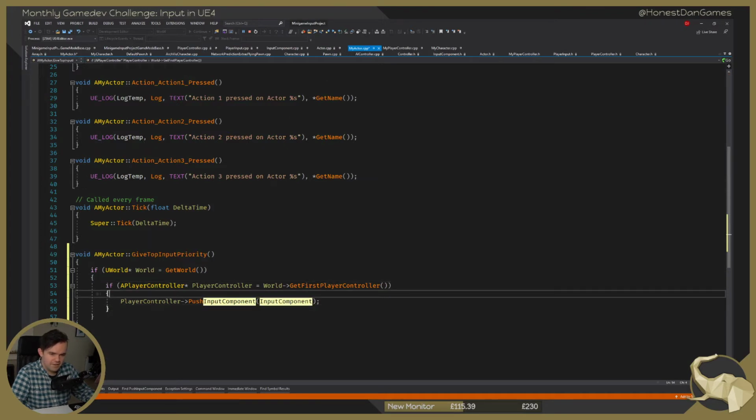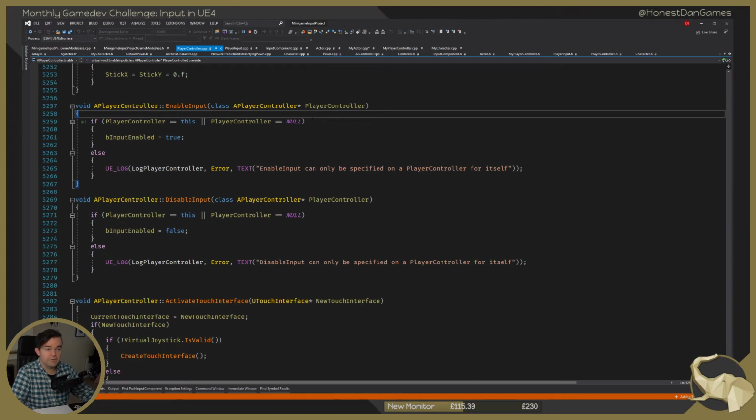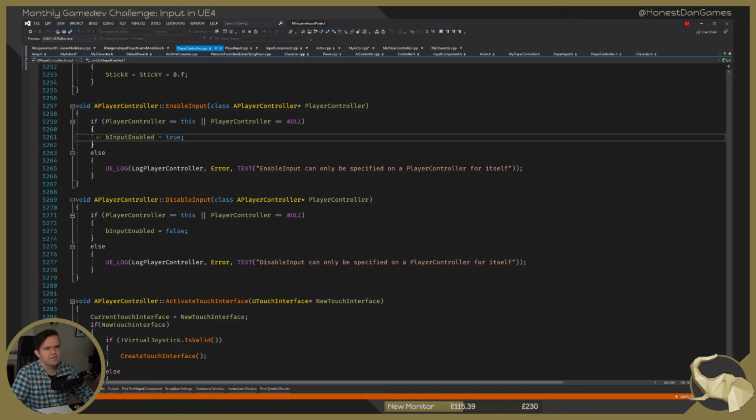Right, my actor here. So instead of calling push, we're going to just call enable input instead. Yeah, and I don't think we need to pass anything into that, right? Oh, we do. We have to pass in the player controller. Why do we have to pass in the player controller to enable input? Oh, this is like which controllers you want it to be, right?